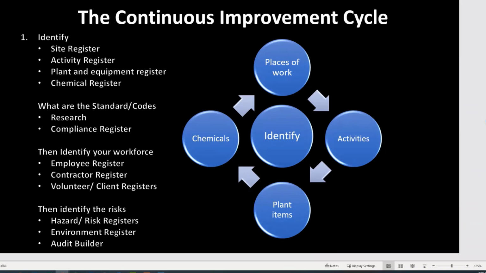You need to identify this in your site register, the sites you've got. That's where your hazards are going to come from, along with the activities you're undertaking and the plant items you're using. Sometimes you might be doing this on a day-to-day basis and not realizing how high risk they are. But you need to put them in priority.